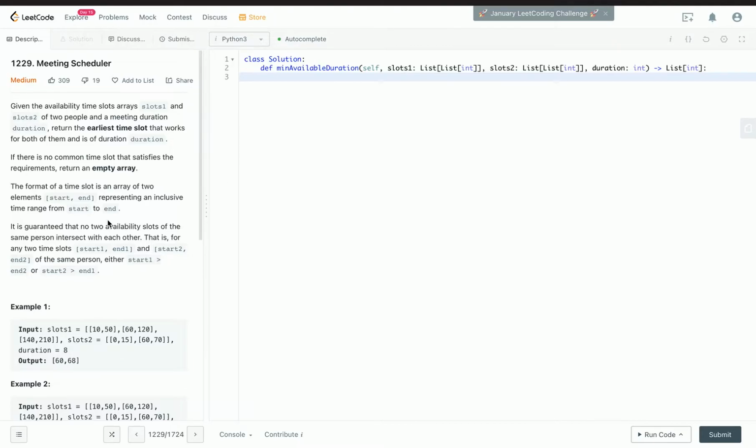The format of the time slots is an array of two elements representing an inclusive time range from start to end. It is guaranteed that no two availability slots of the same person intersect with each other. That is, for any two time slots, start1 and end1, start2 and end2, of the same person, either start1 is greater than end2 or start2 is greater than end1.